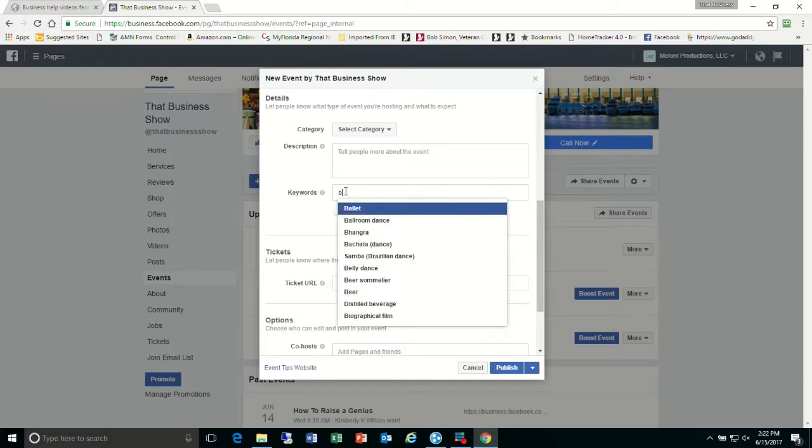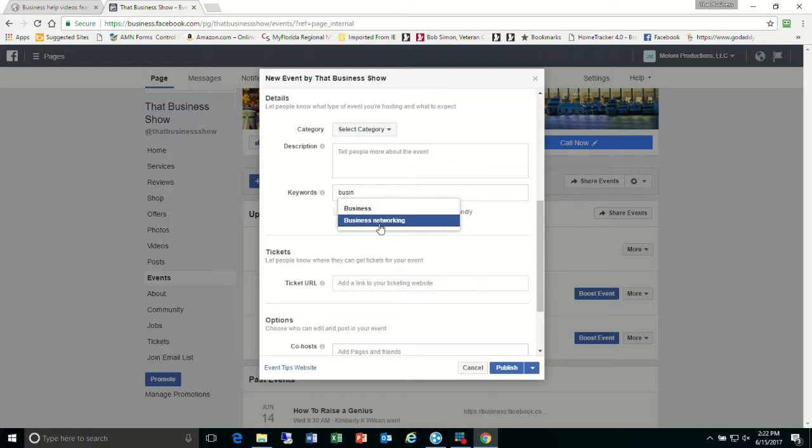Keywords on Facebook, they restrict them to certain ones. They don't give you a broad category of keywords, but you can drop in some keywords there. Free admission, kid-friendly, whatever it is you want, however you want to dress it up.